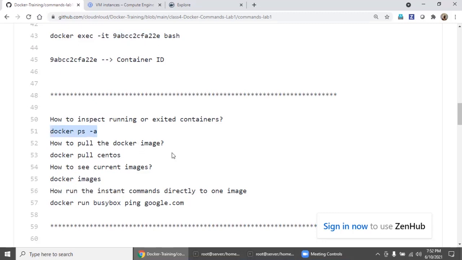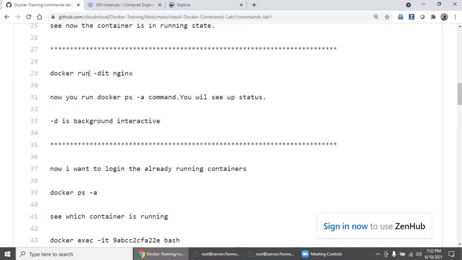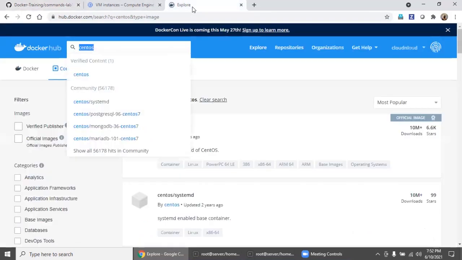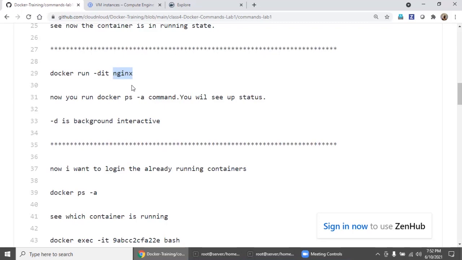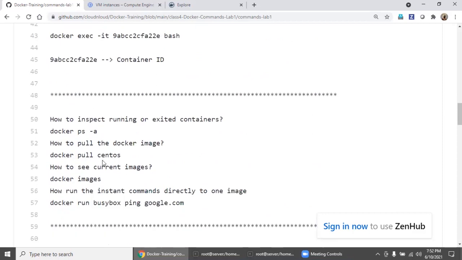How to pull the Docker image? If you directly run this command, first it will check locally. If it is not there, it will go to hub.docker.com, download, and start running. But I don't want to run it, just download, that's all. In that case, use the docker pull command.